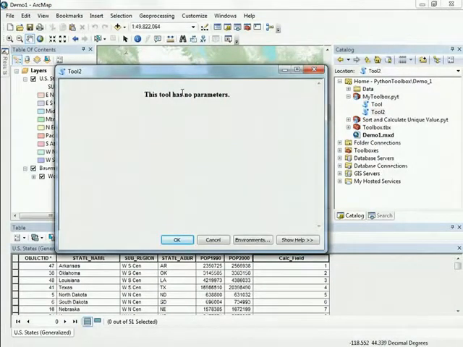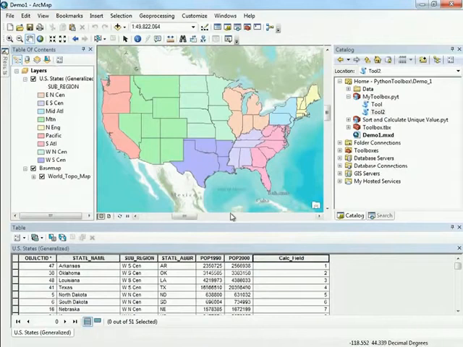I haven't defined any parameters in the Python toolbox in that tool class yet, but we're going to walk through that process in the next section. So this was just an example of what the Python toolbox is. We're working with it the same way, and how we can get started in creating the Python toolbox.